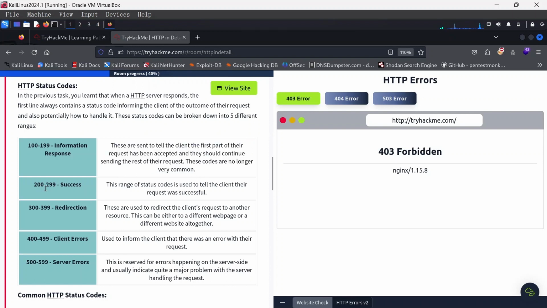Now, 200 to 299, success. This range of status codes is used to tell the client their request was successful. We saw that in the previous task. Now, 300 to 399, these are used to redirect the client's request to another resource. This can be either to a different web page or a different website altogether.